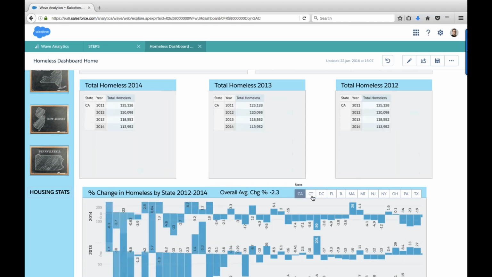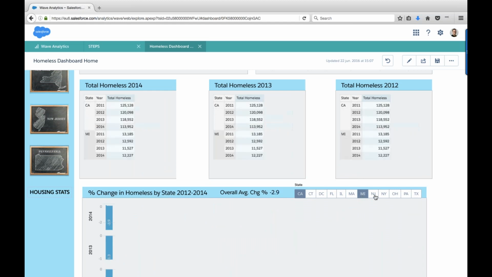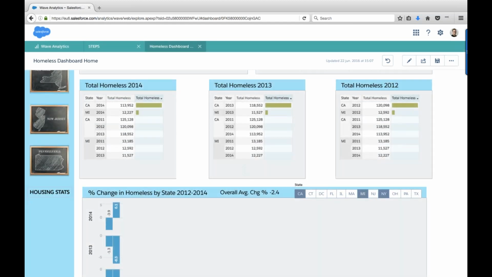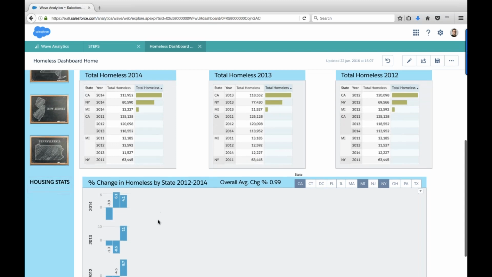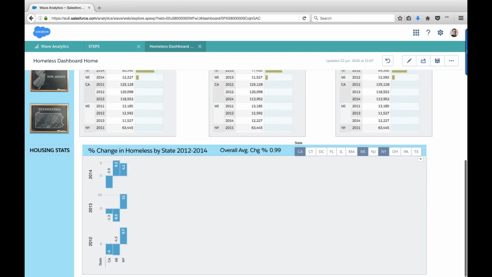So let's select California, let's select Miami, and let's select New York. And once we've selected all three, you'll see that the screen changes straight away, and it's filtering down, only showing that data, so it's no longer showing all the other data. And then underneath here, we can see the percentage change in homeless, how it compares from some states to the other.